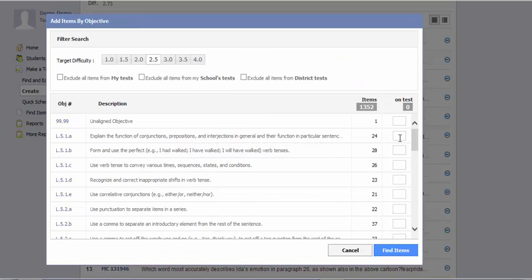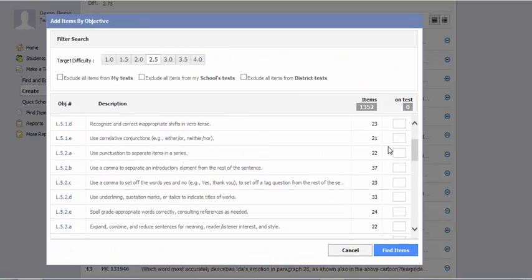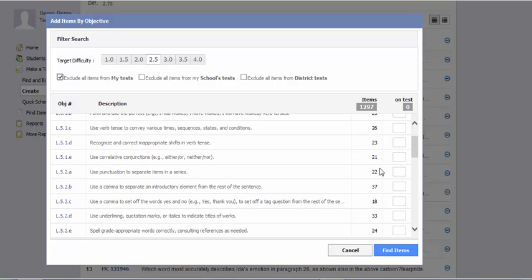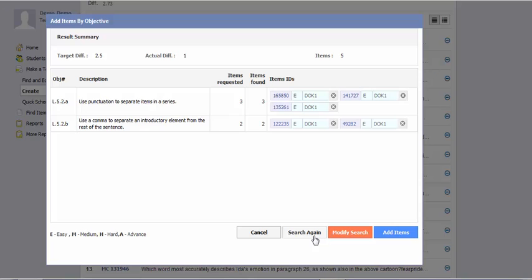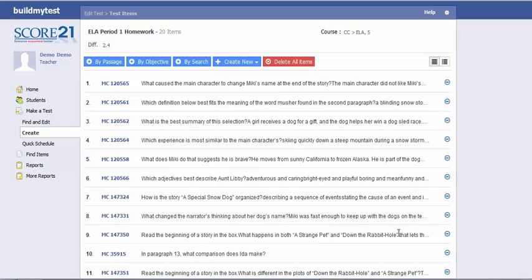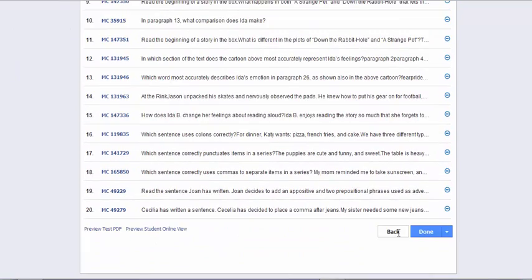Click By Objective to search for items aligned to a specific objective. Remember, you can use the exclude items as well. Enter the total number of items per objective that you would like and click Find Items. Follow the same process as before, and when you're happy with your search, click Add Items. These items are now automatically added to the end of your test. To see what the printed version of your test will look like, click Preview Test PDF.